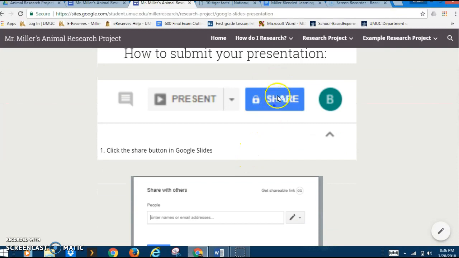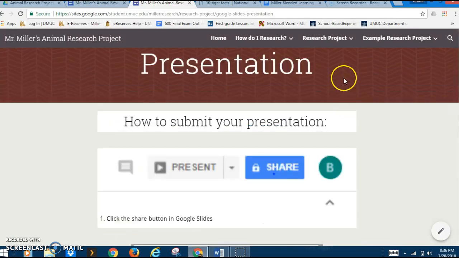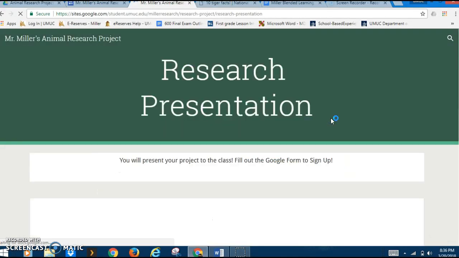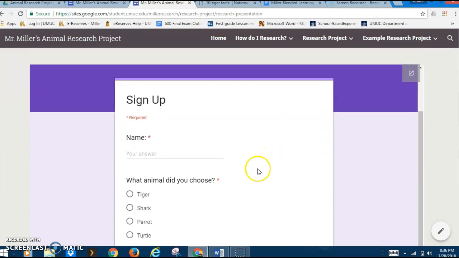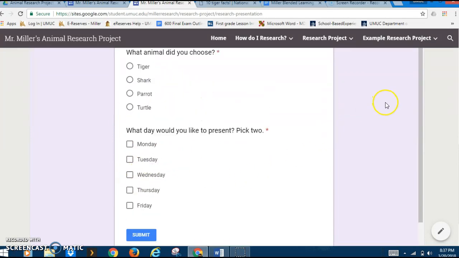You're going to hit the share button, and then you're going to type my email into the share address right here. Once you're done, you're going to sign up for your presentation, and you'll fill out this Google form, and you're going to pick out 2 days that you might want to present your project.